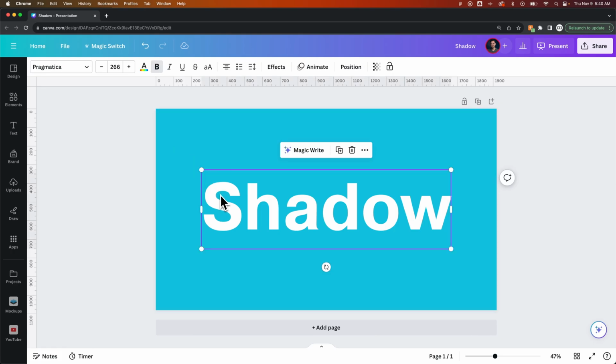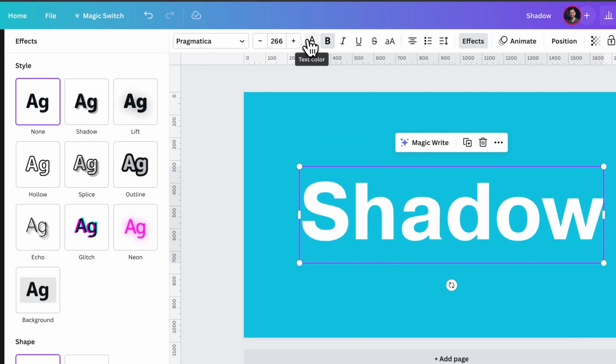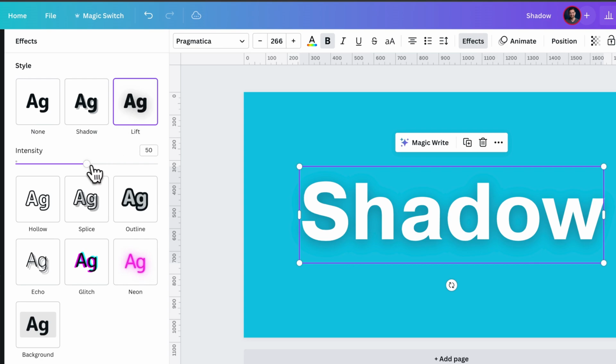And when I click on the text, I can come up here to the effects tab and then over here to the left-hand side under these styles. We have two different ones. The first one I'll show you is lift, which kind of gives your text this drop shadow that lifts it off the page. And all you can control is the intensity of that lift. So whether it's just a slight lift off the page or a very strong, deep lift off the page.